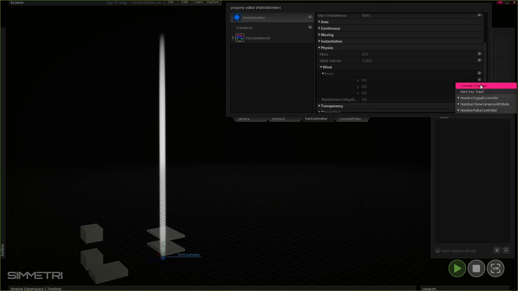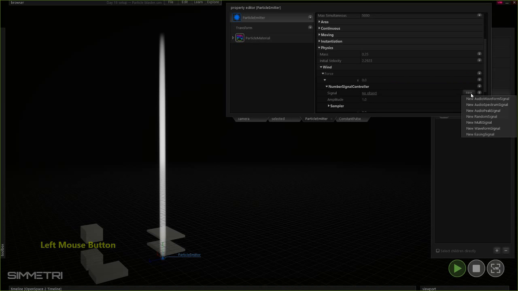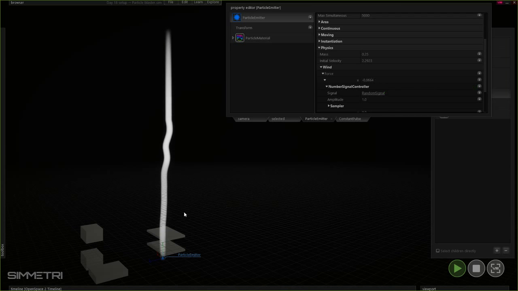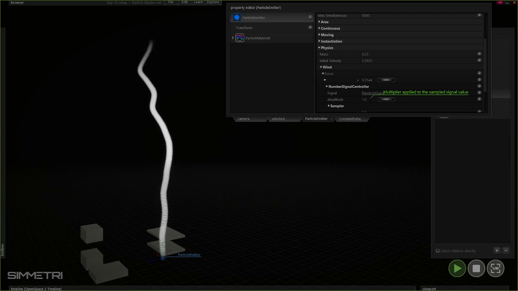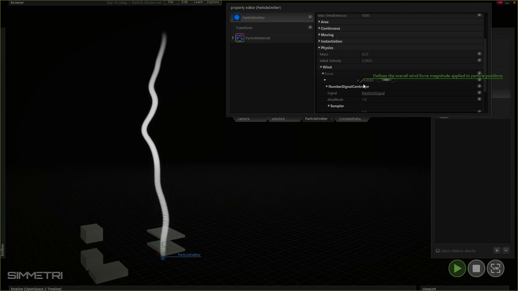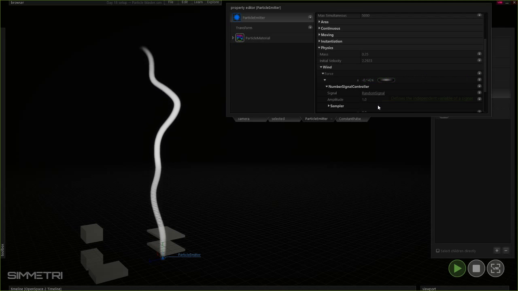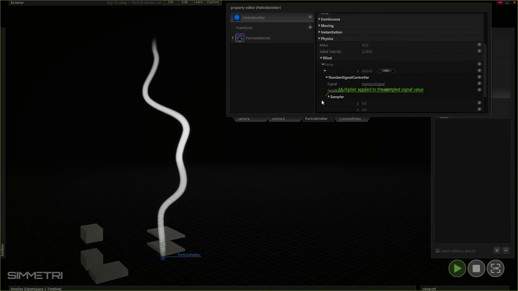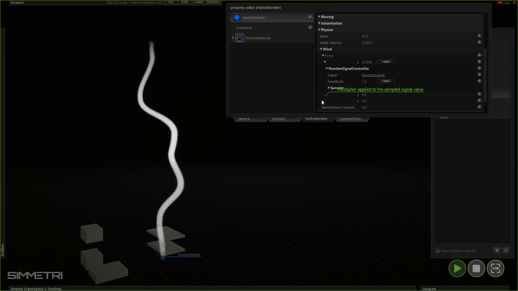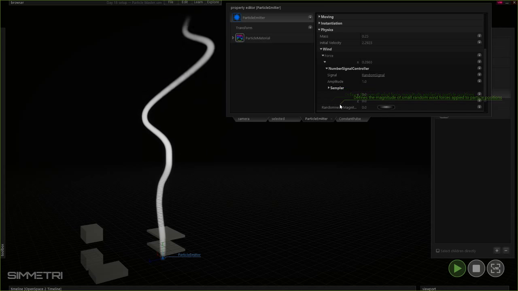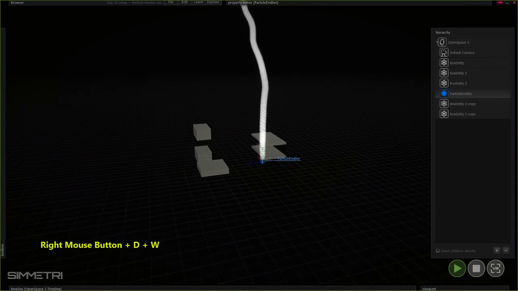I can also, for example, come over here and click here, and I can put a number signal controller on one of these, which is a signal that's going to control this number, and I could put a new random signal on that, and now you start to see this kind of wavering flicker in a 1 degree of X here, I guess that would be on the wind. It's just a directional vector, so it's a little bit of X back and forth, and it kind of looks like that.